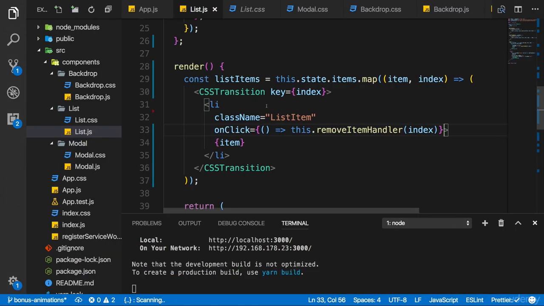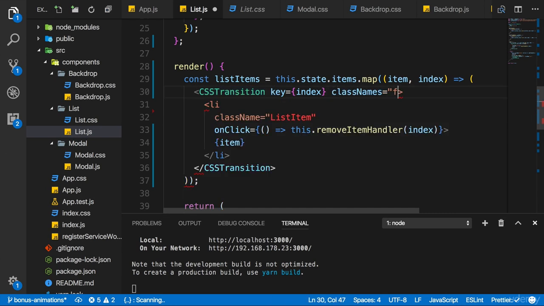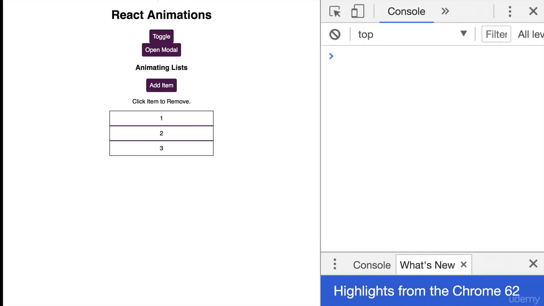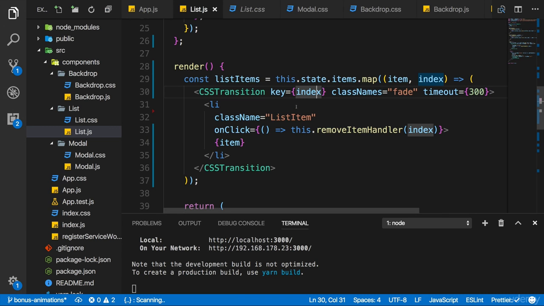Now the reason for all these errors is that CSSTransition isn't configured correctly. We need to pass classNames, let's say fade, and we also need to pass a timeout. Let's say here we just hardcode 300 milliseconds. If we now set up CSSTransition correctly, it's not animating anything yet, but it's not throwing errors anymore. And the important thing is that now we can start animating this.